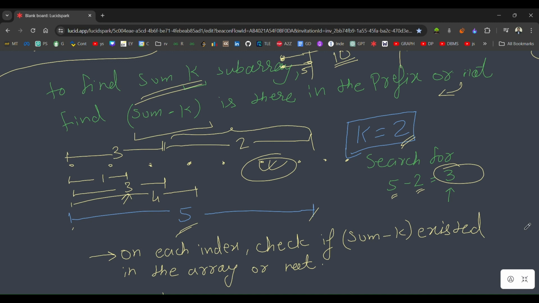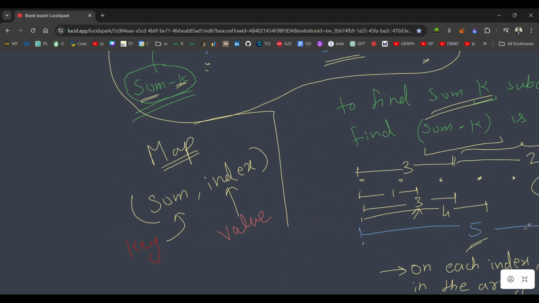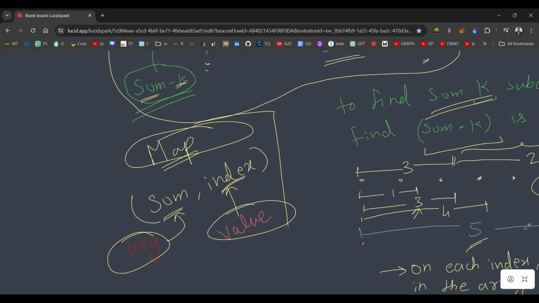So for each index, check if sum minus k exists in the array or not. If there is, we will take the length and store the maximum length among all those lengths, and then return the maximum length. So for that, we are using a map. The map will store the summation as a key and the index as a value, right?